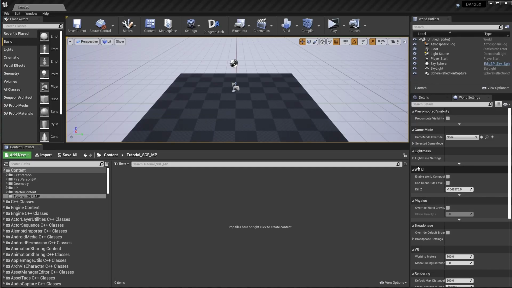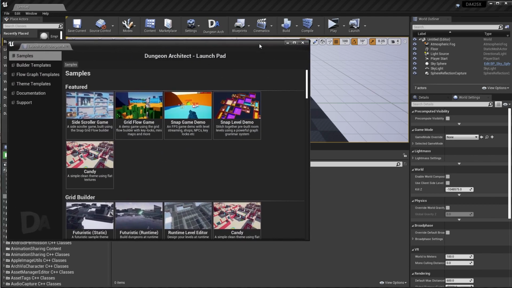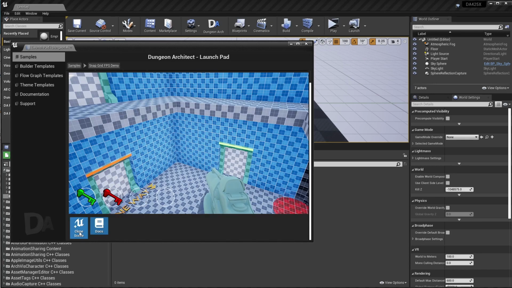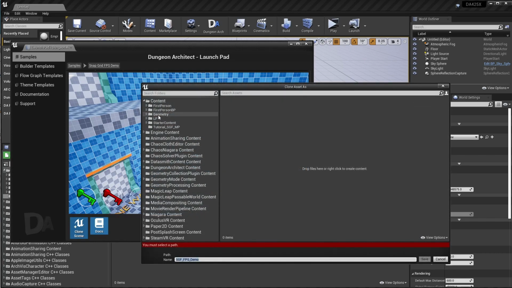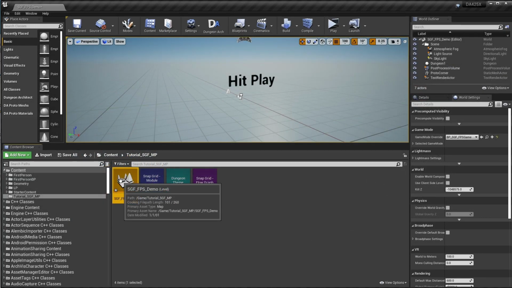Hi, in this video I'm going to show you how to add multiplayer support to your Snap Grid Flow dungeons. So start by cloning an existing Snap Grid Flow single player demo, and then we'll add multiplayer support on top of it. So this should create a bunch of files.